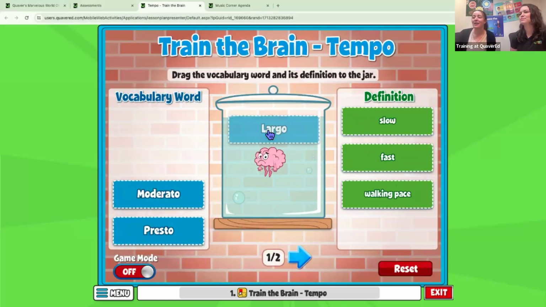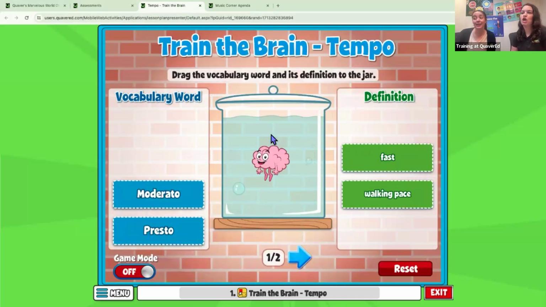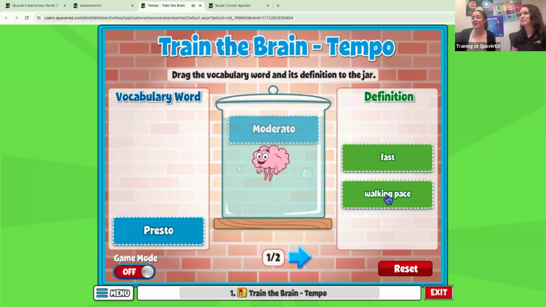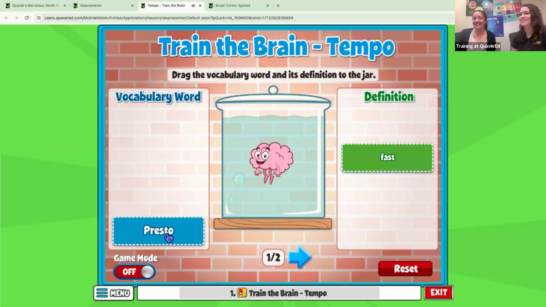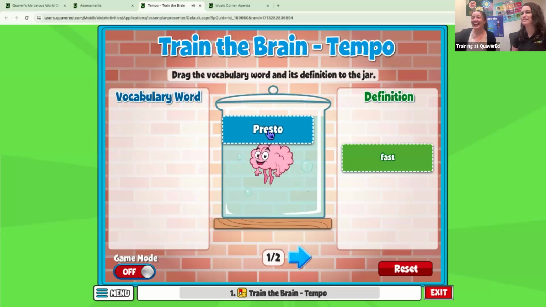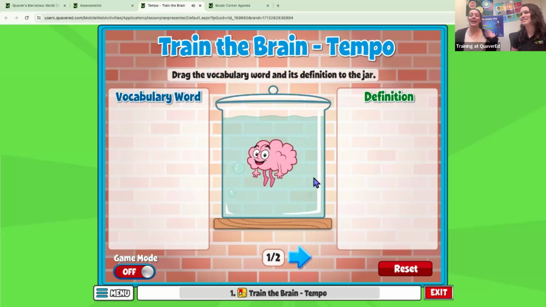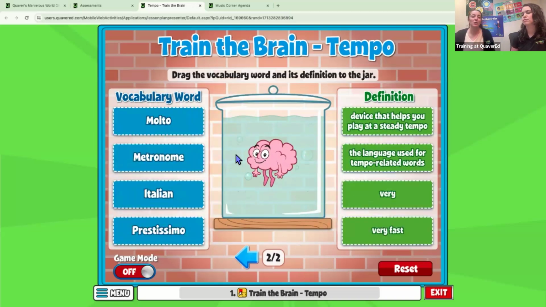So let's just do them a couple more together. We got Largo is slow, and we'll just keep on going. Ooh, so good. And you can see our brain is going now to its fullest potential, and we can even keep on going. We see this blue arrow here in the middle. There's even more to explore with tempo here.